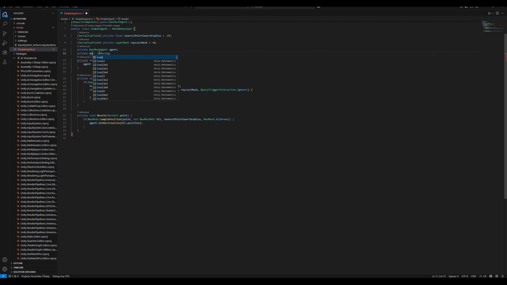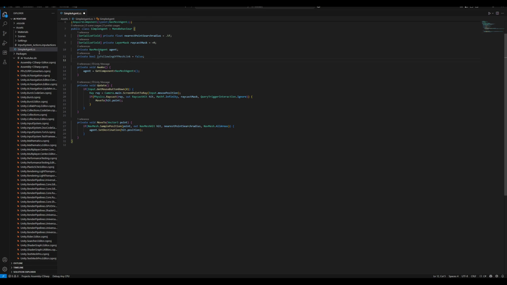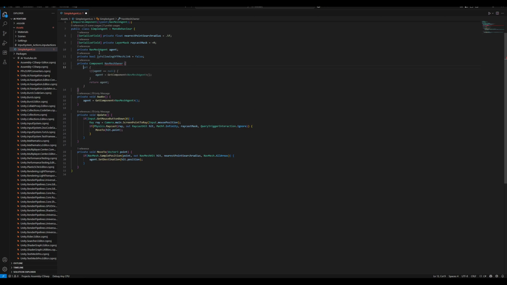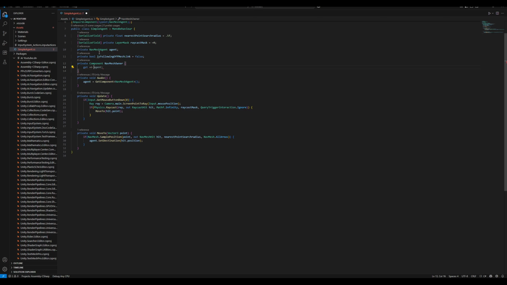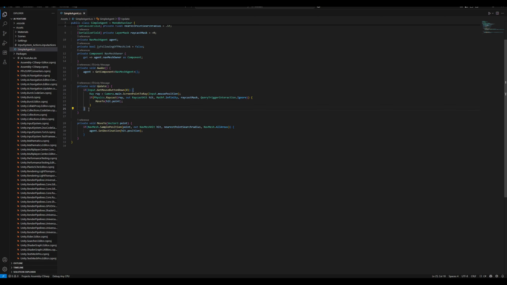The first one is going to be a Boolean, and we're going to call it isFollowingOffMeshLink, and we'll set that to false. Next is going to be a private component, NavMeshOwner. I'll explain what we need this for later, but we're going to do a simple get. We're going to do agent.navMeshOwner as Component. Simple.